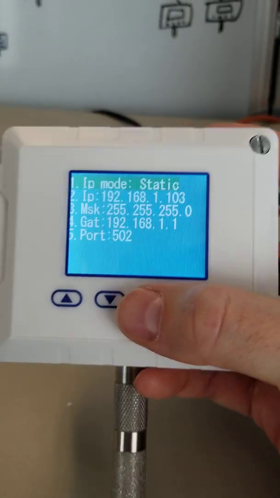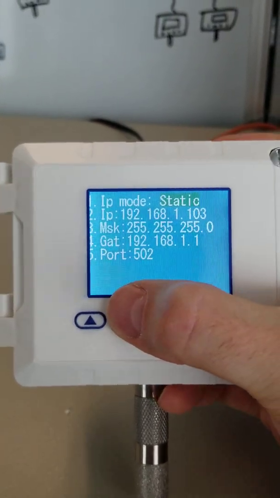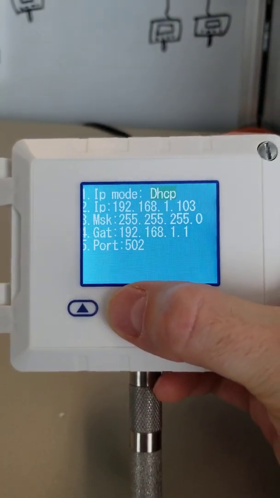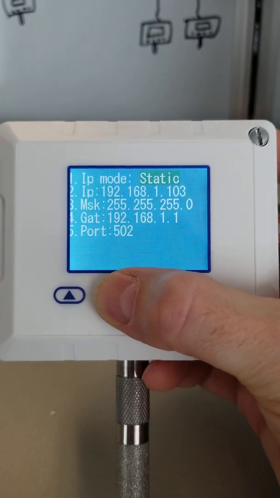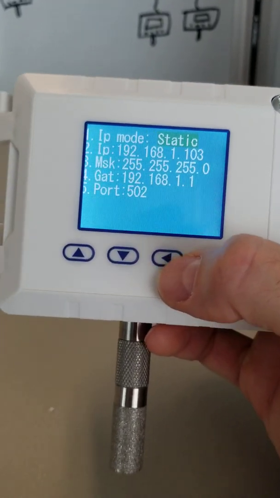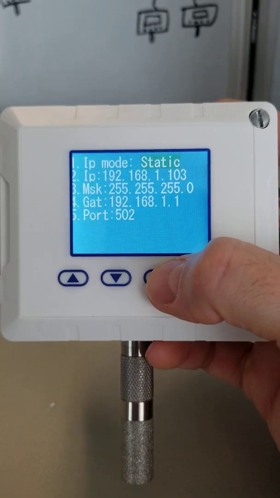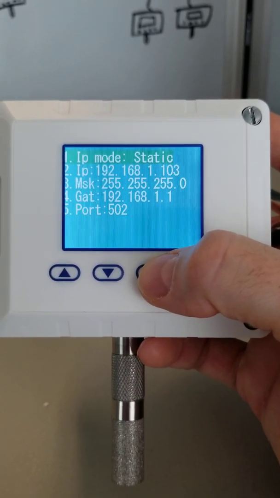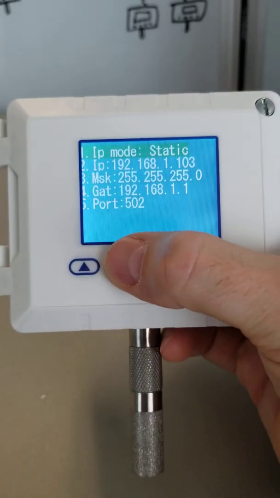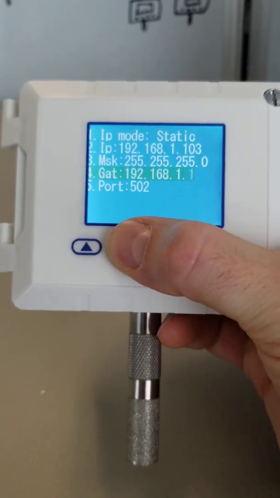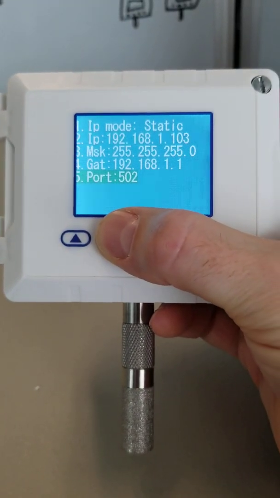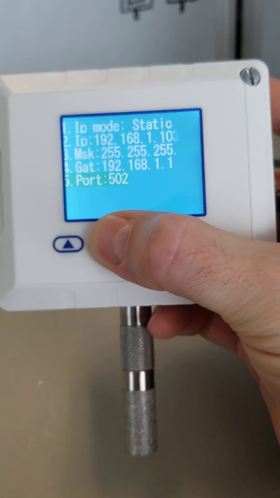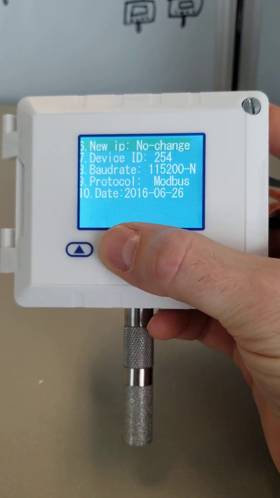But normally they would come in DHCP mode. I'm not going to change it now because I want to keep talking to it, but normally it'd be coming in DHCP mode and it would automatically pick up an IP when you plugged it into your network, assuming there was a DHCP server enabled on the network. You can see the subnet and gateway and all that stuff. This is the Modbus TCP port, but the default is 502. That's what pretty much everyone uses.